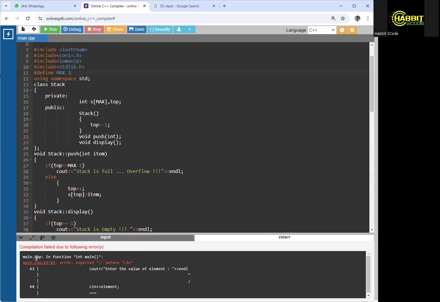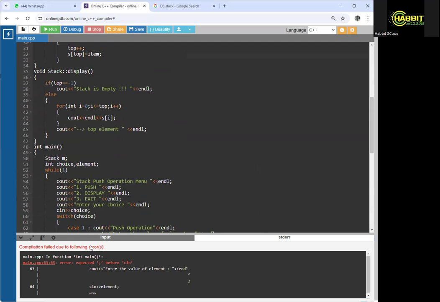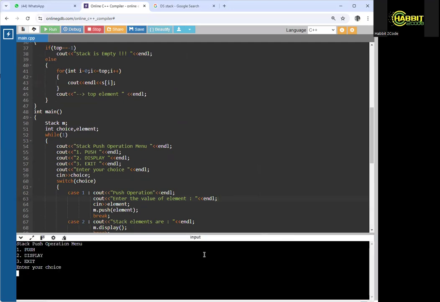See here, error, main.cpp. In this program, error is there. In function int main, there are many functions, push function, display function, and the main function. In the main, it says there is some error. Okay. Which line? Line number 63. Here, see, it is showing what it is expecting, a semicolon. We have missed it, so it is giving a syntactical error. See, this is the menu.